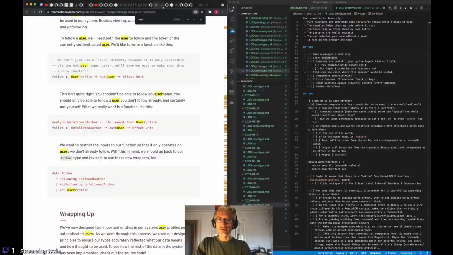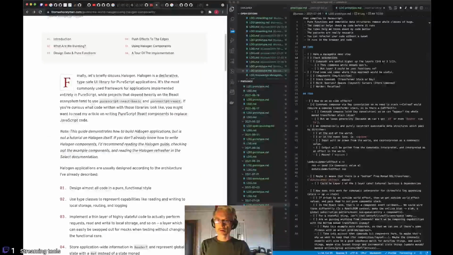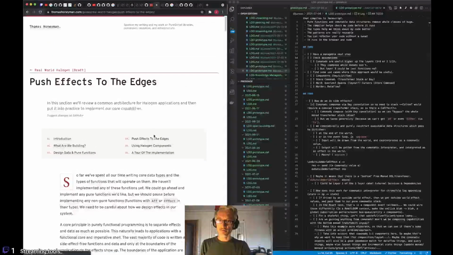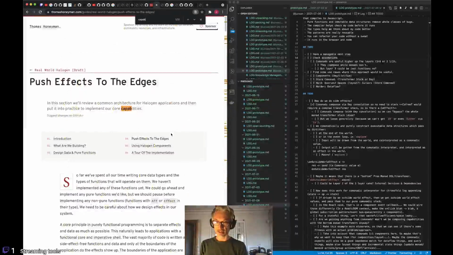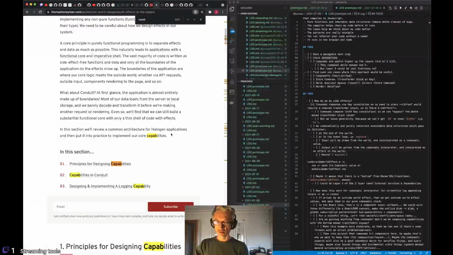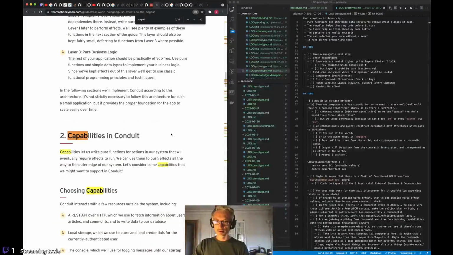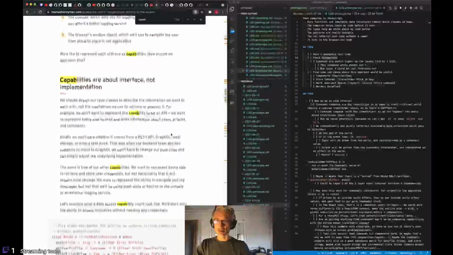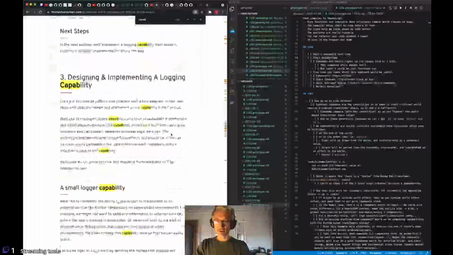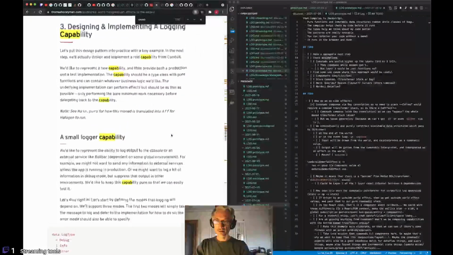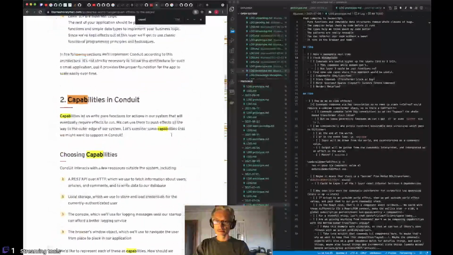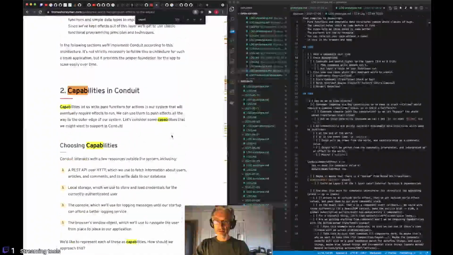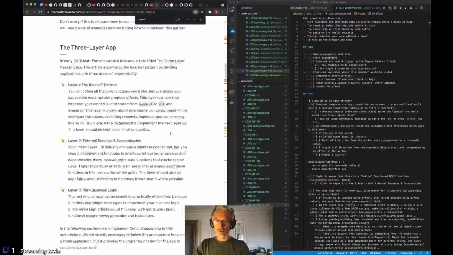So with this terminology, I thought that with the effects to the edge, it meant that capabilities were mostly a lower level thing. But apparently they're not. How do capabilities relate to the three-layer cake?